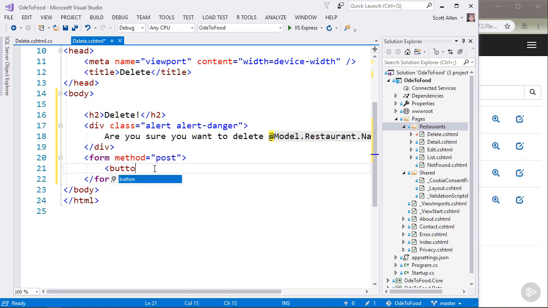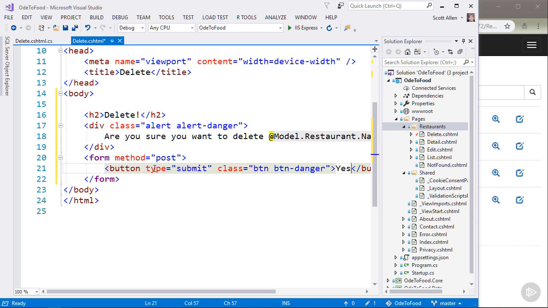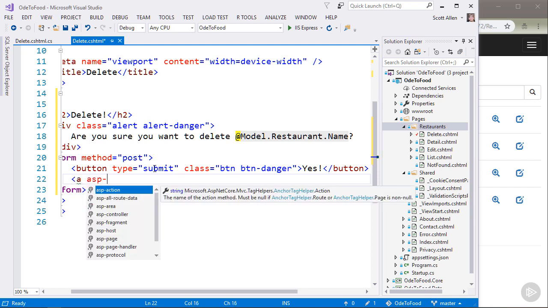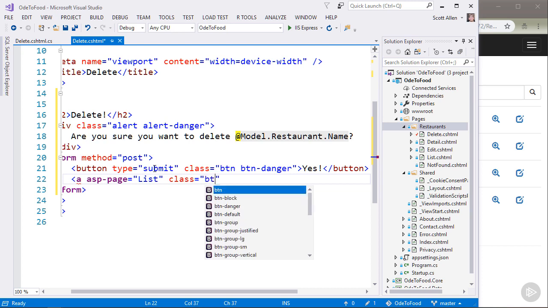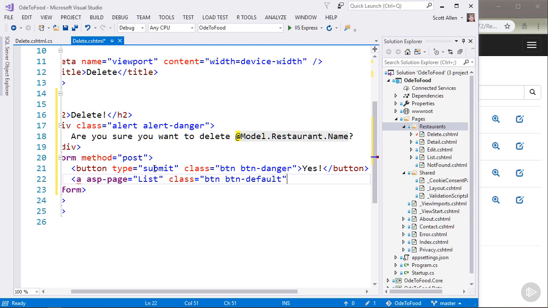So let's just give the user a button. The type will be submit. We can also give this button a styling to make it look a little bit dangerous, and add the text yes. So I will click on that button if I want to delete. Otherwise, what do I want to do? Maybe we need a cancel button here also. So let's use an anchor tag with the asp-page helper that will point back to the list page. We will use Bootstrap to style this link to make it appear as a button. So a default looking button, and just use the text cancel.